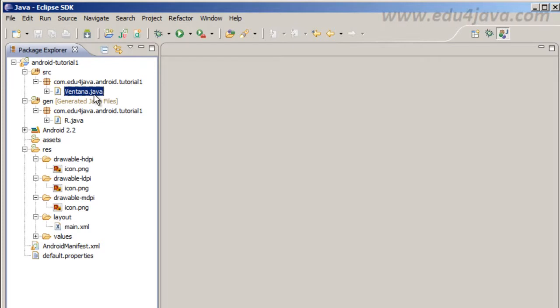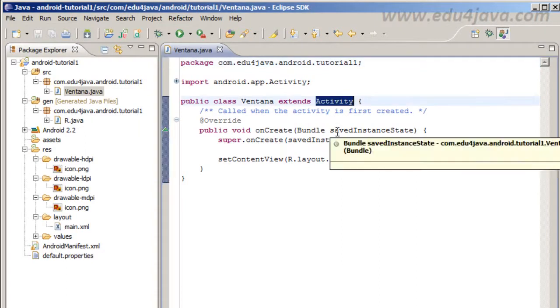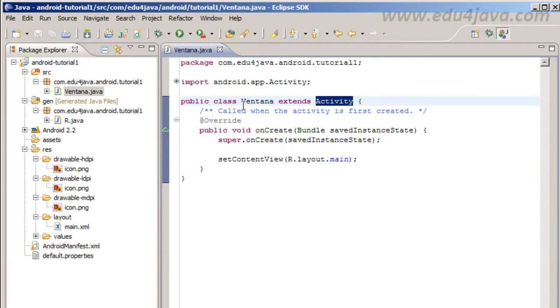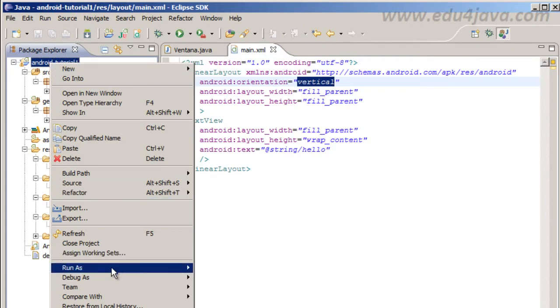Let's revisit the last example that we worked on in the earlier tutorials. Here, Ventana is an activity that has an onCreate method. We override the onCreate method, and this onCreate has a setContentView method that is fed with the layout main, that is this layout XML that is here. This XML has a linear layout, and inside the linear layout, that is a container, we find a text view. Okay, let's run it.